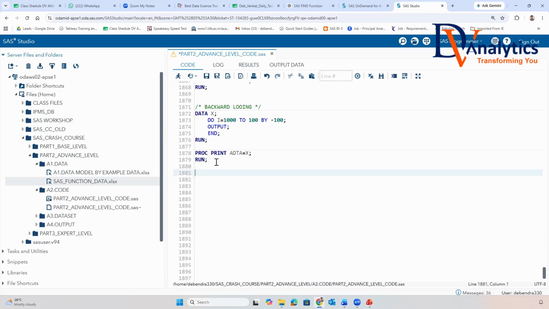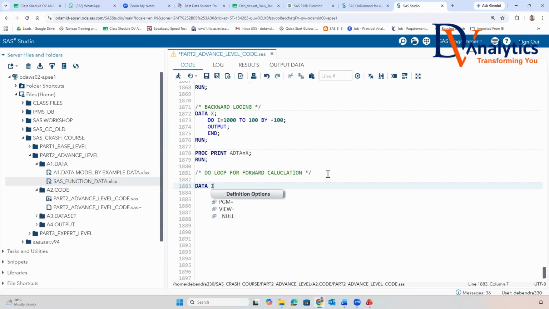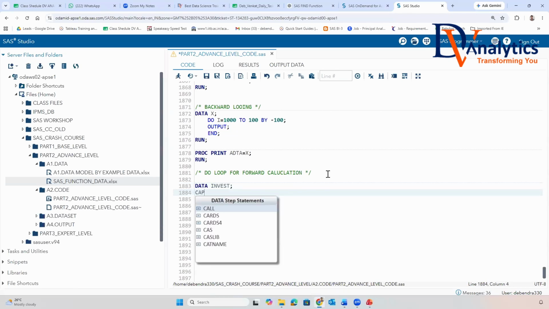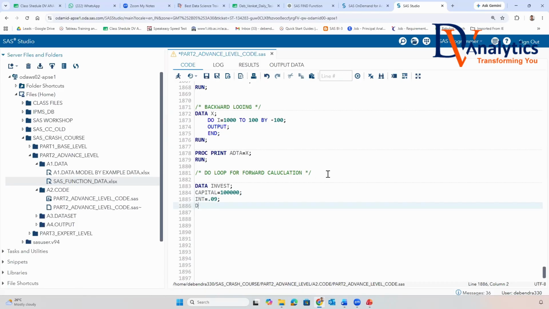Right. Now we'll talk about do loop for forward calculation. What is called forward calculation? Let's say data invest. I have a capital of 1 lakh. I want to invest this with an interest of 0.09, which is 9% rate of interest. I want to invest, do year equal to 1 to 10 years. Then I'll write N. Then I'll write run.